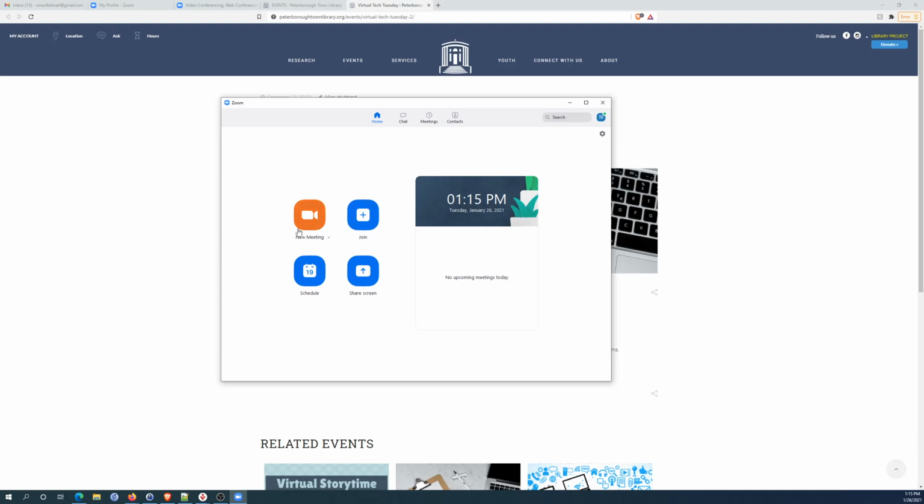You have a couple of options on the left-hand side. There's new meeting, there's join, there's schedule, and there's share screen. Both new meeting and share screen will essentially just instantly give you a link that you can send to someone else and they can join your meeting. Join will allow you to join someone else's meeting, and schedule will allow you to schedule a meeting for a later date. So I'm going to hit new meeting.